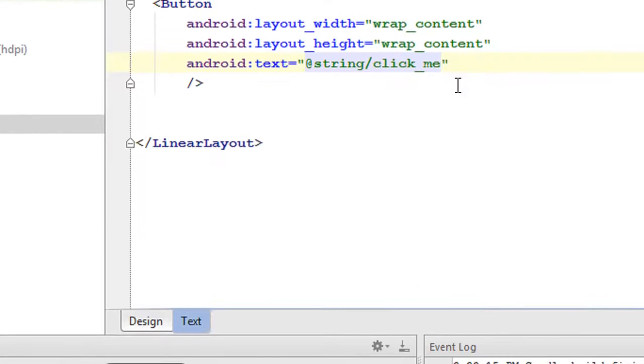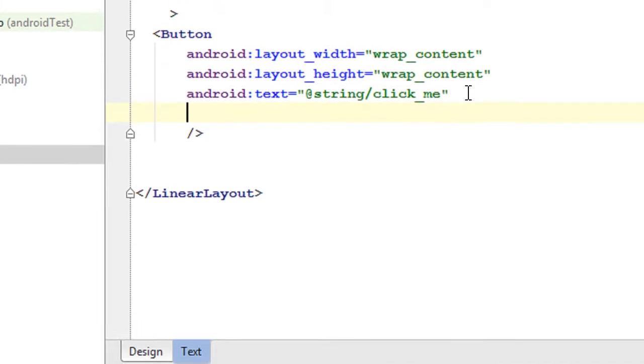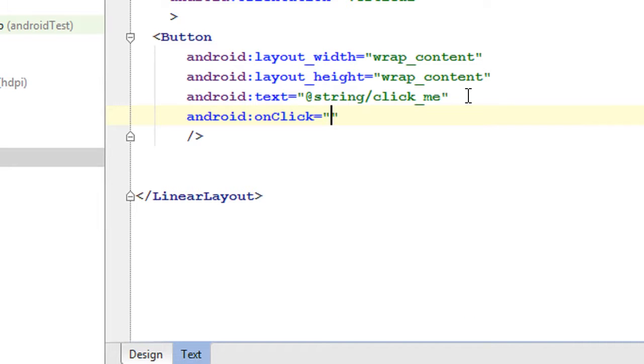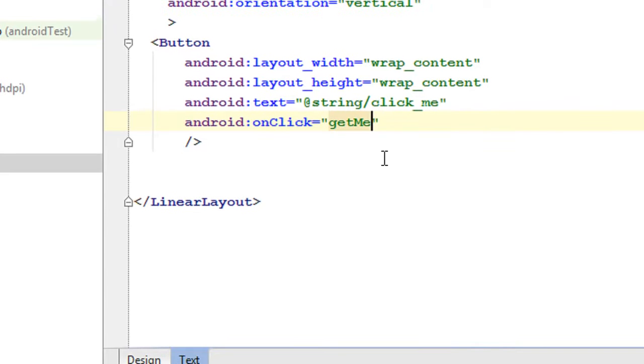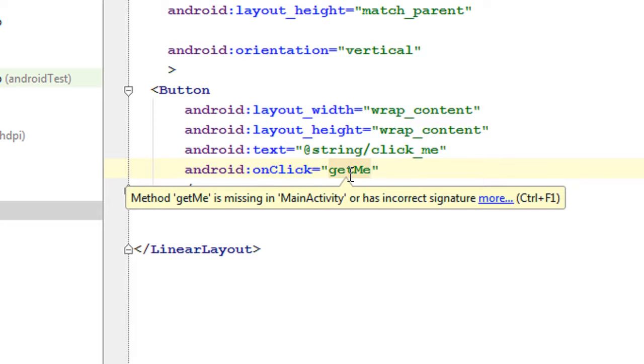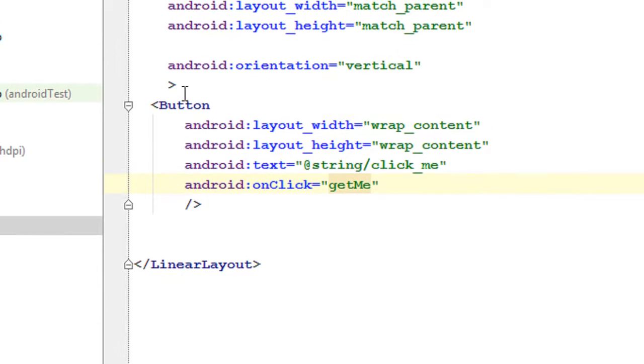So now I am going to specify another attribute on this XML file, onClick, and specify a method name. I name the method as getMe. So now this is the method that will invoke whenever user click this button. So you have to define this method on the Java file corresponding to this file.